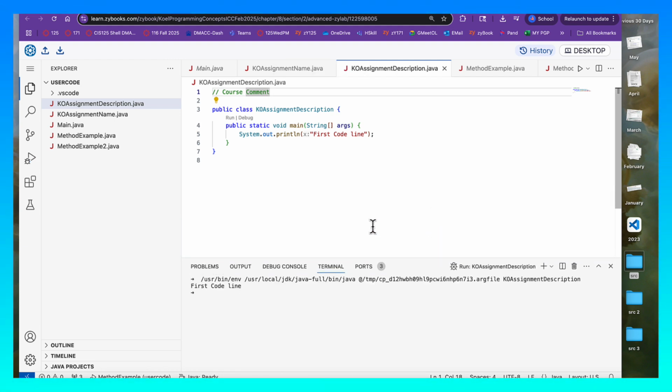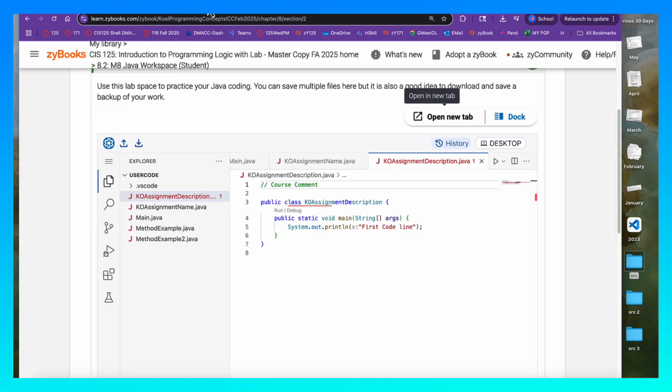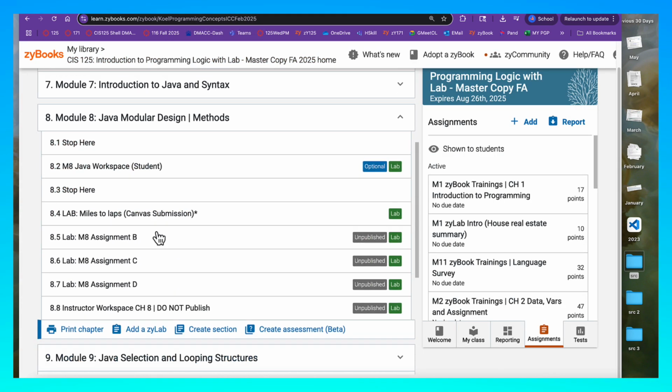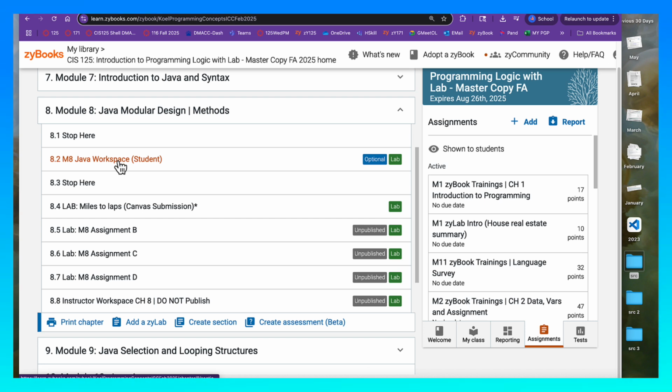So just a review here of the fact that you can have multiple assignments here working within a single project or working within your student workspace back here on your zyBook. You will download those files. They will not get auto-graded. You have to download them.